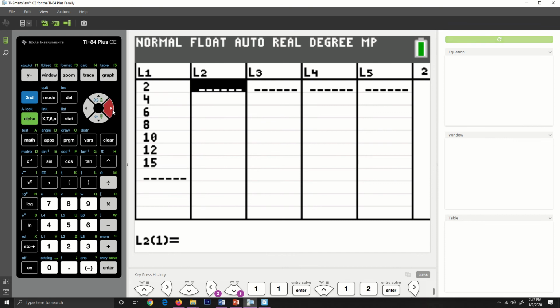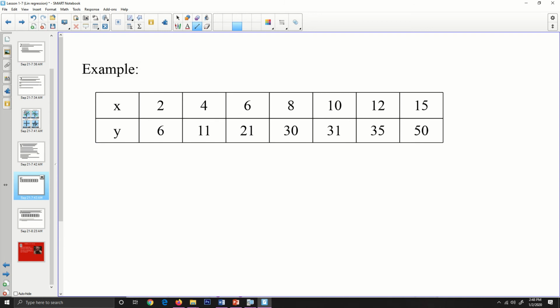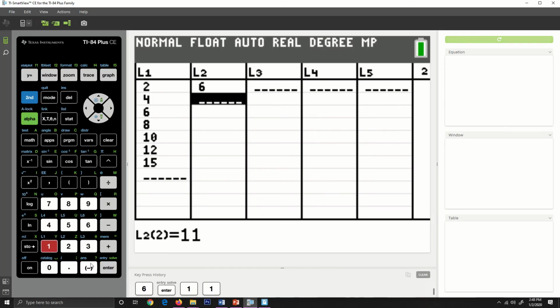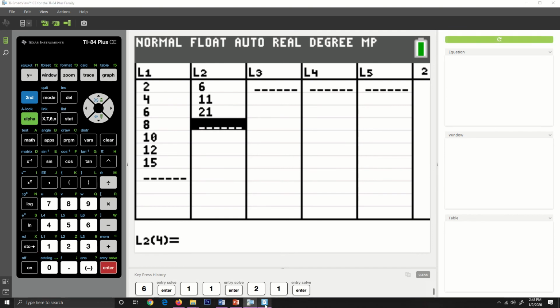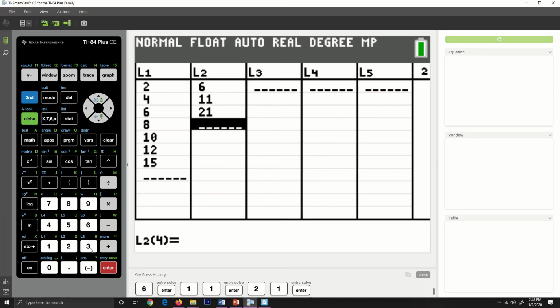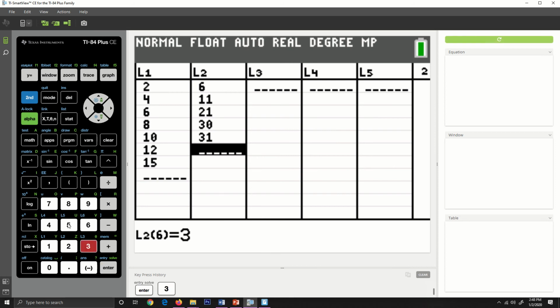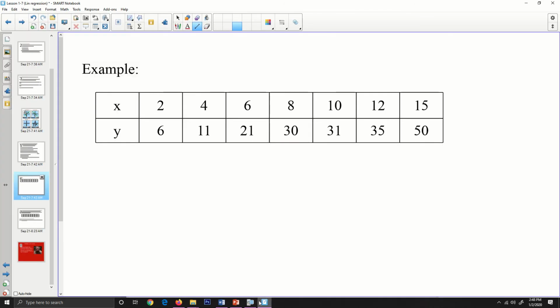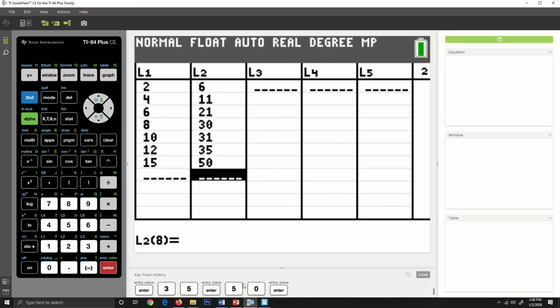And now I'm going to hit my right arrow key. It's going to put me at the top of the second list. And so 6, 11, 21. Let's just do 3 at a time. So 6, hit enter, 11, enter, 21, hit enter. And then the next ones were 30, 31, 35, and 50. So let's do that. 30, 31, 35, and then 50. All right, and I think I have all of that data in there correctly. Okay, that's awesome.